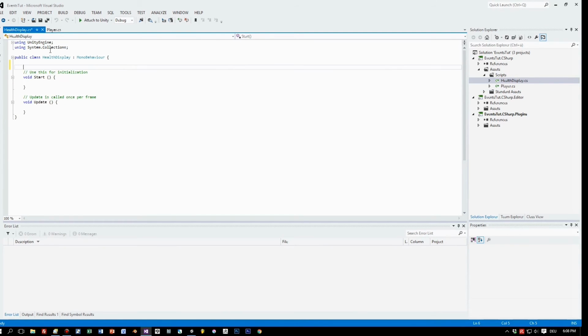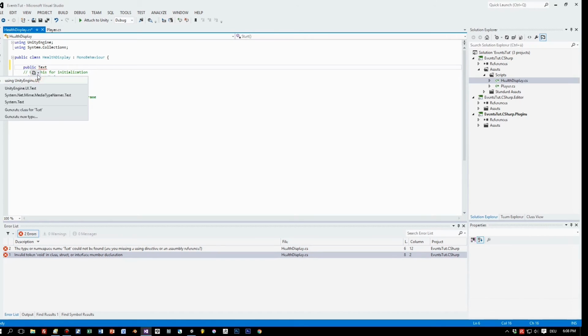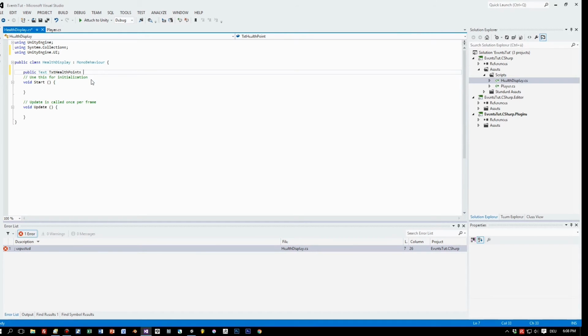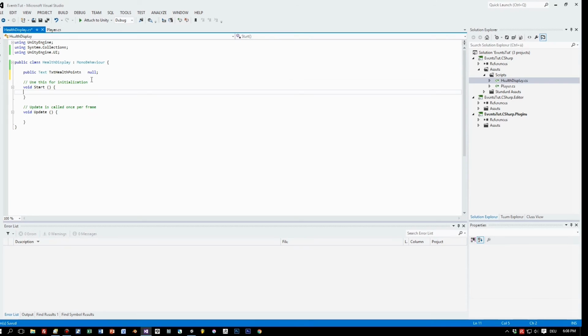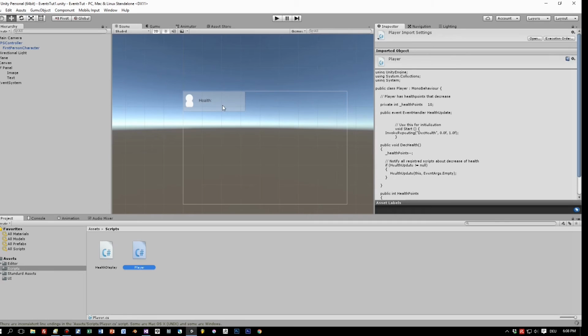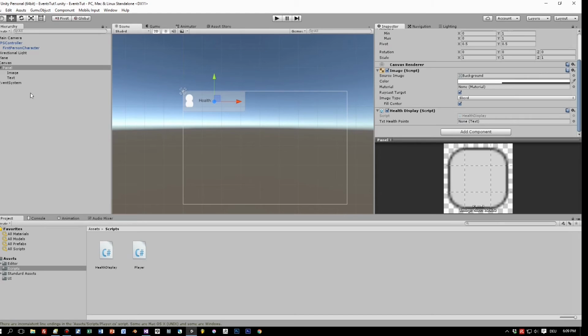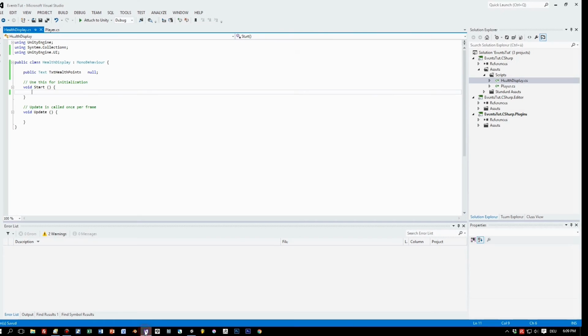And now for our health display script. In this script I want to display how many health points the player has. So I have to register to this event, to the health update, in my script. First I will define a member for my text box and switch back to Unity and assign the text component I added to this member text box, so that I have my UI component text box ready to display the text in the script.